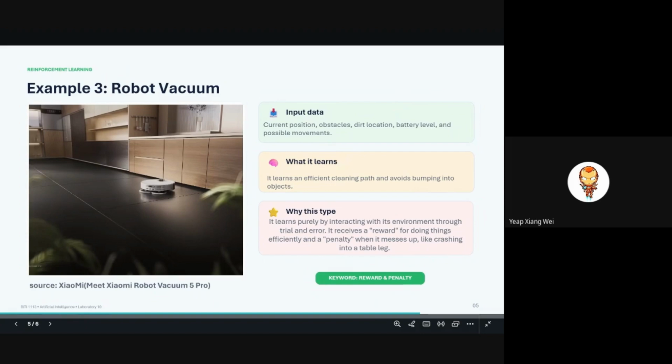Second, what is the system trying to learn? The goal here is to learn an optimal navigation policy. In other words, it is trying to find the most efficient cleaning path while dynamically avoiding bumping into objects.